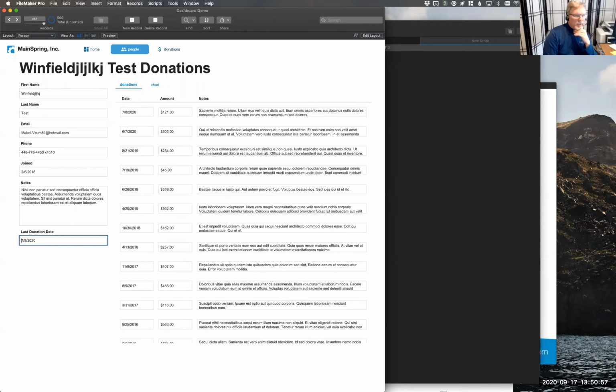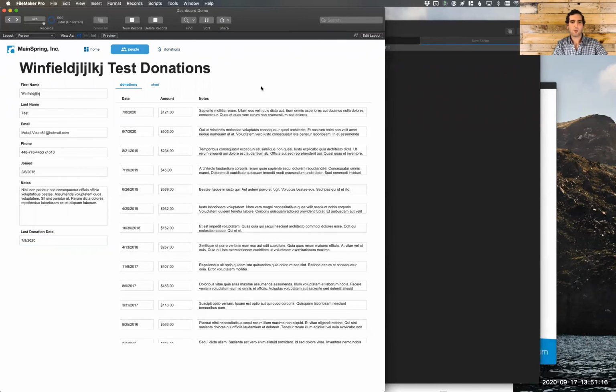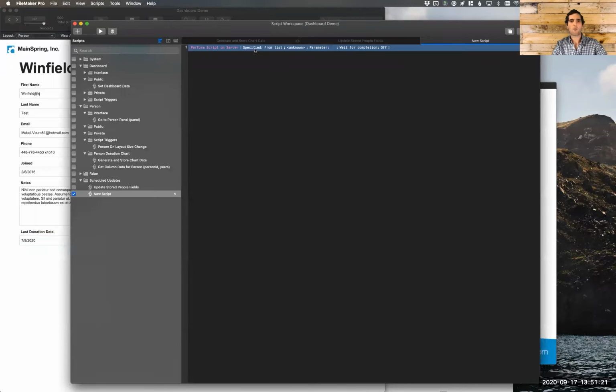And Ryan, that's completely different than a scheduled script on a server, right? Yeah, exactly. A scheduled script is going to run, as the name implies, on a regular basis, every day or hour or week that you tell it to run. PSOS is going to be something that is user initiated. So they click a button here, and as part of the script that button is tied to, you may then call Perform Script on Server, which runs that script on the server.